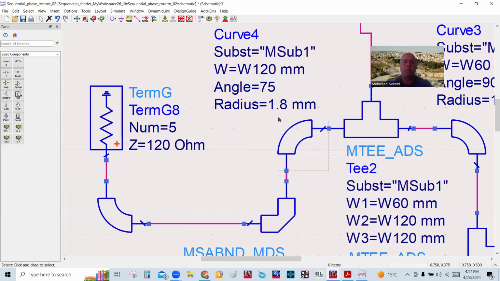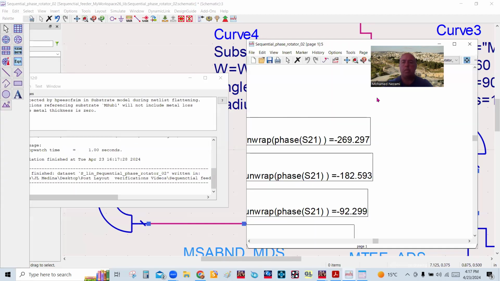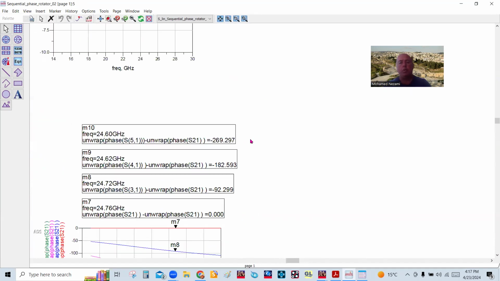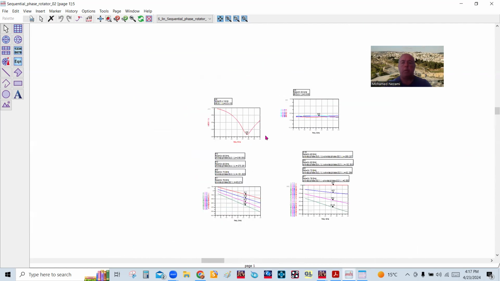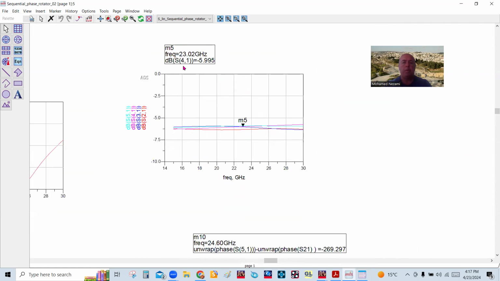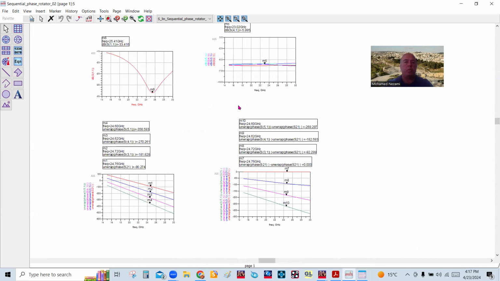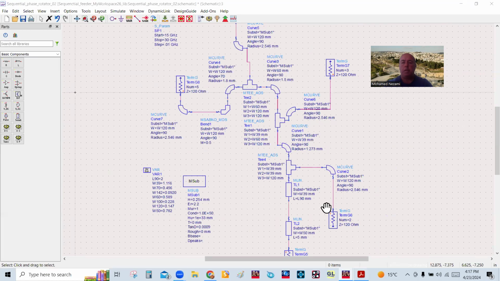So let's go back and reduce it to 70 degrees. And we'll keep the radius the same. So we're just basically reducing, okay, 269. So we're done, okay? And we still have the return loss, same way. We still have the insertion loss is basically 6 dB and so forth. So this works, and so this is how you design this, okay?